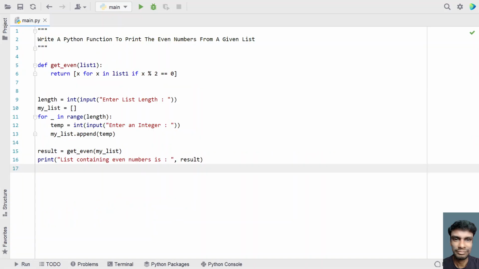So this is a complete Python program that uses a Python function to print the even numbers present in the given list. I'll give this code in the description of this video.